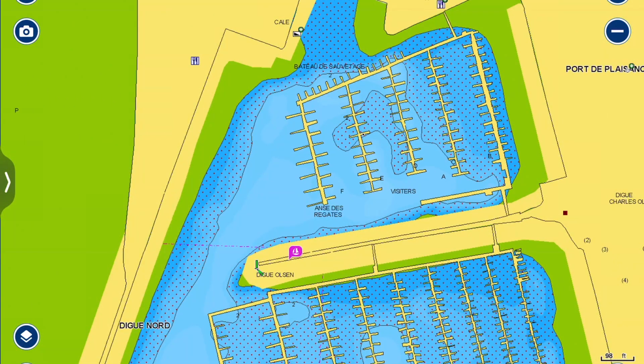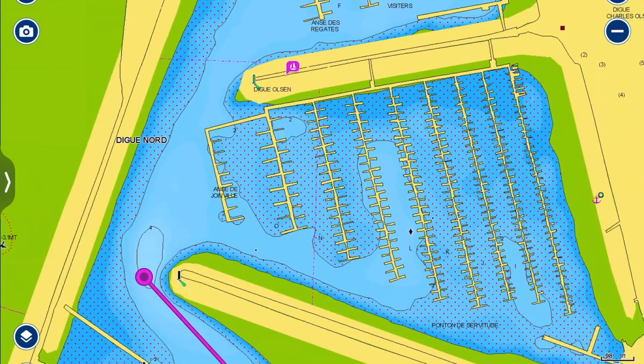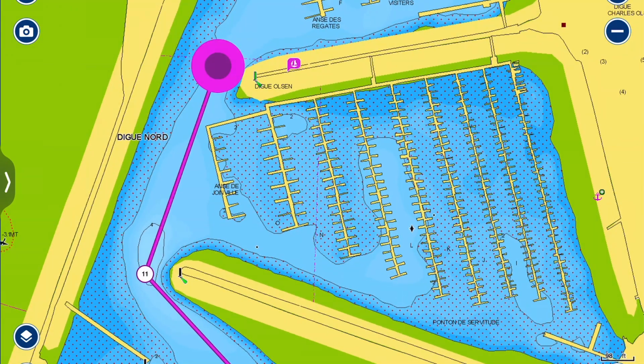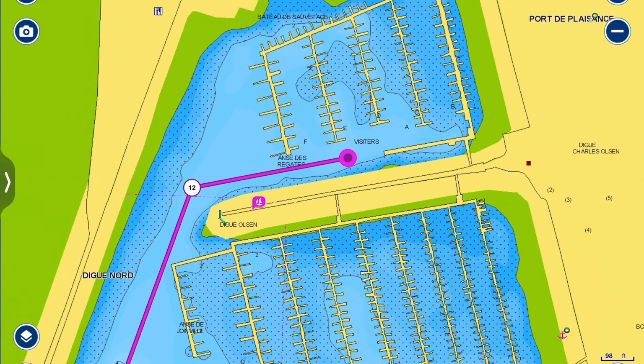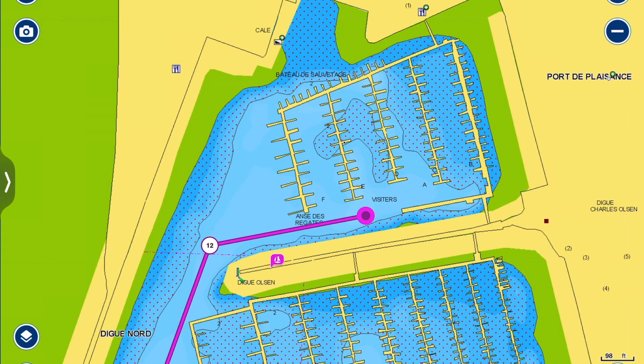So I can go to the entrance there to the harbour, add in a waypoint that takes me all the way to the visitor's pontoon. And then when I get there and they give me instructions babbled over the radio, I know where I'm going. Makes it so much easier.